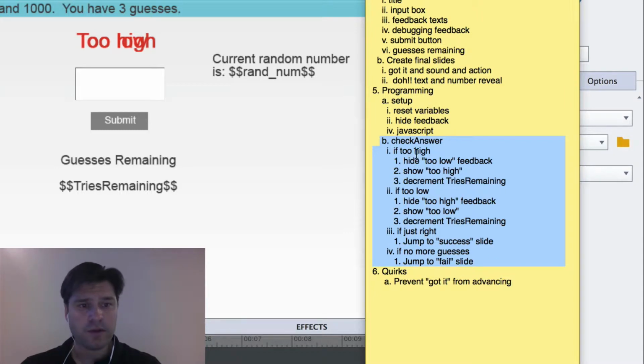First of all, if it's too high, we want to hide the too low feedback, just in case it's already showing. And then we want to show the too high feedback. The other thing we're going to need to do is decrement the tries remaining. That means we want to decrement it or subtract 1 from it. If it's 3, we want it to become 2. Similarly, if it's too low, we want to hide the too high feedback and show the too low feedback, and then decrement the tries remaining as well.